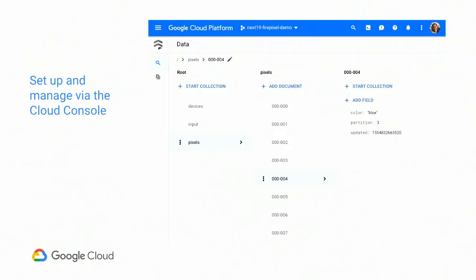One of the benefits of using the Google Cloud console is that you have access to all the other GCP products that I mentioned, including things like BigQuery. And that's something that we're actually going to showcase later in the demo, is how to get some of the data that's in Firestore into BigQuery.